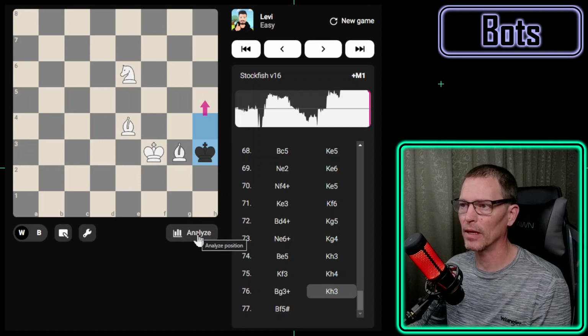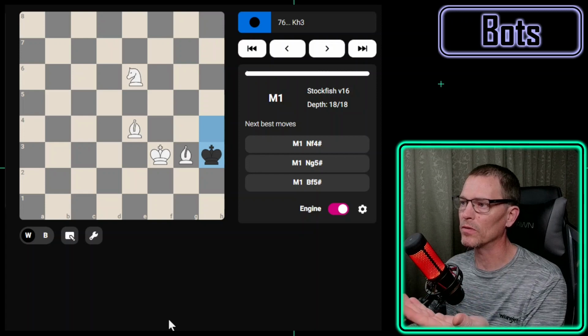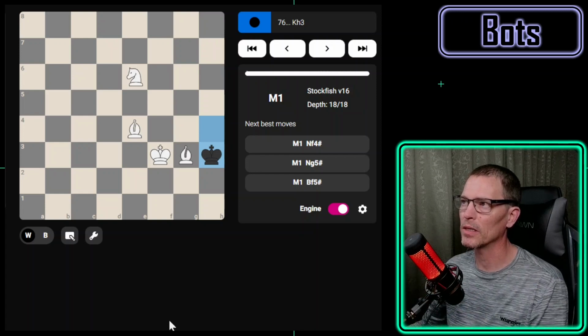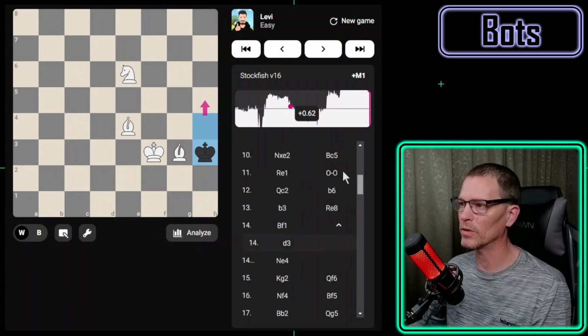What happens if I click Analyze? Oh, when I click Analyze, it takes me to a place that suggests the best moves. Apparently I had mate in 1 three different ways. Well, I didn't know that. Okay, because it just says Analyze Position, but I thought we had already analyzed the position, so I didn't think there was a need to click on it.